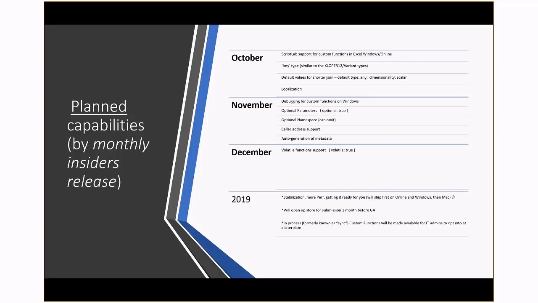As such, we're going to introduce the in-process capability at a later date. The idea here is to give IT admins control and let them opt into running your custom functions in process. But to do that, we need to have APIs. So that was all of that in terms of a custom functions update.